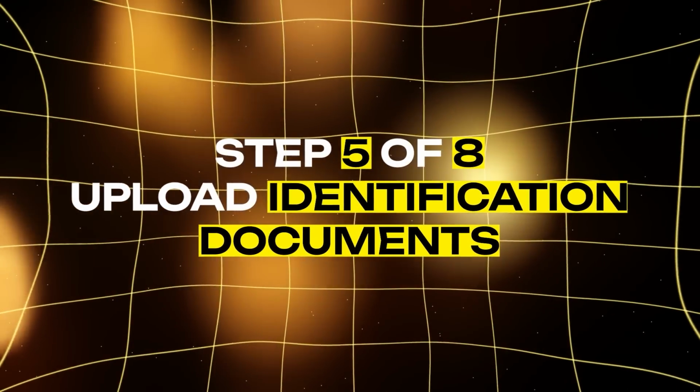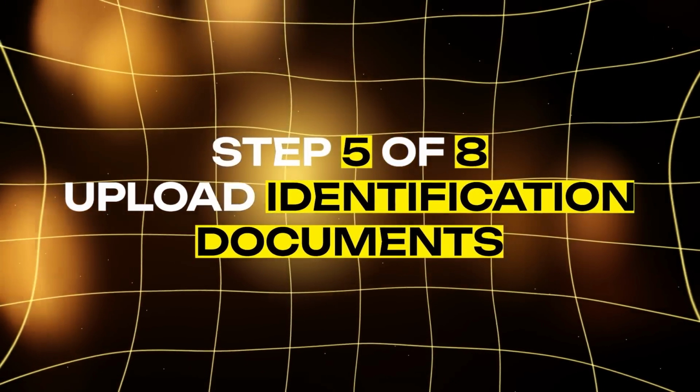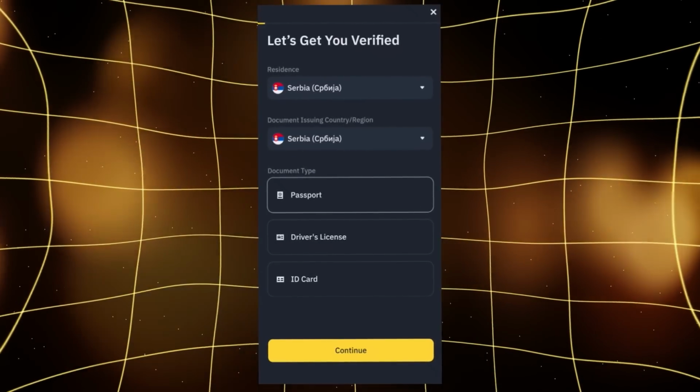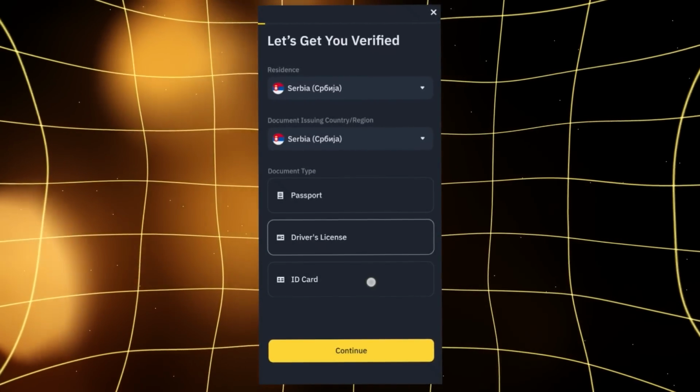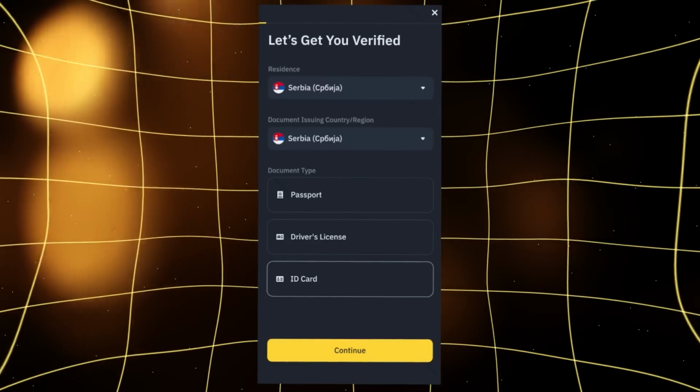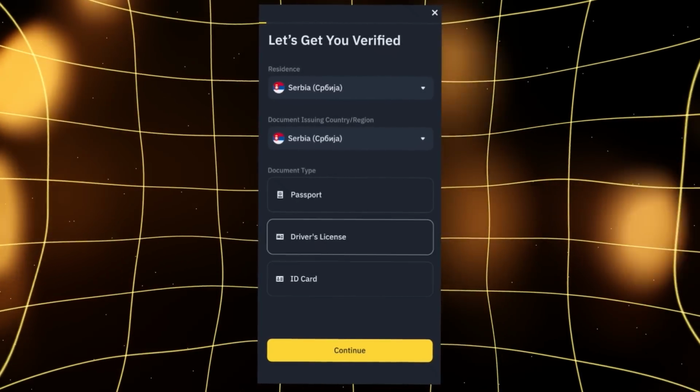Step 5. Upload identification documents. Prepare a valid government-issued ID. Passports, driver's licenses, and national ID cards are usually accepted. Make sure the document is not expired. Yes, they have an expiration date too.